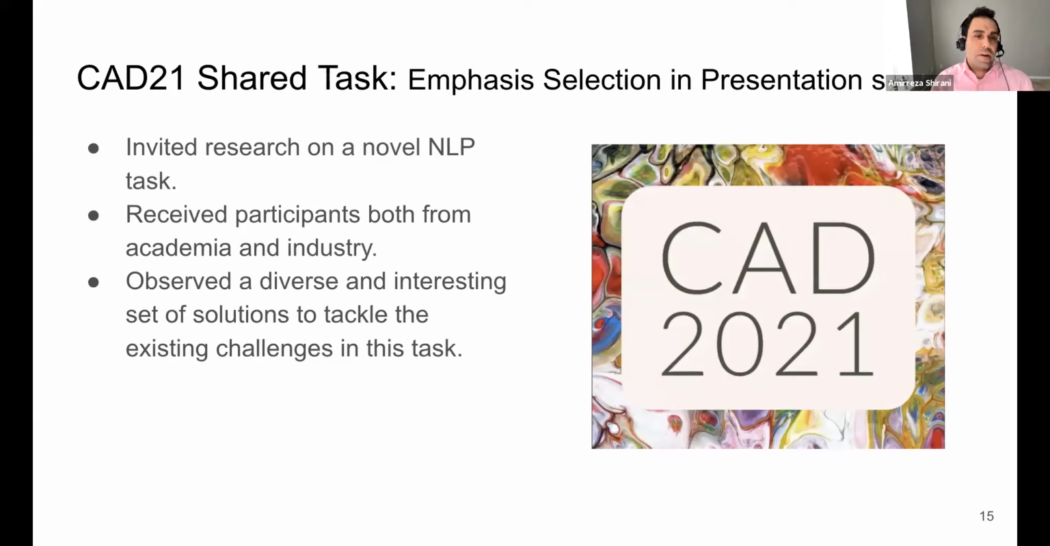And finally, in this shared task, we provided research on a novel NLP task. We received many participants from both academia and industry. We also observed diverse, interesting sets of solutions to model emphasis in presentation slides.